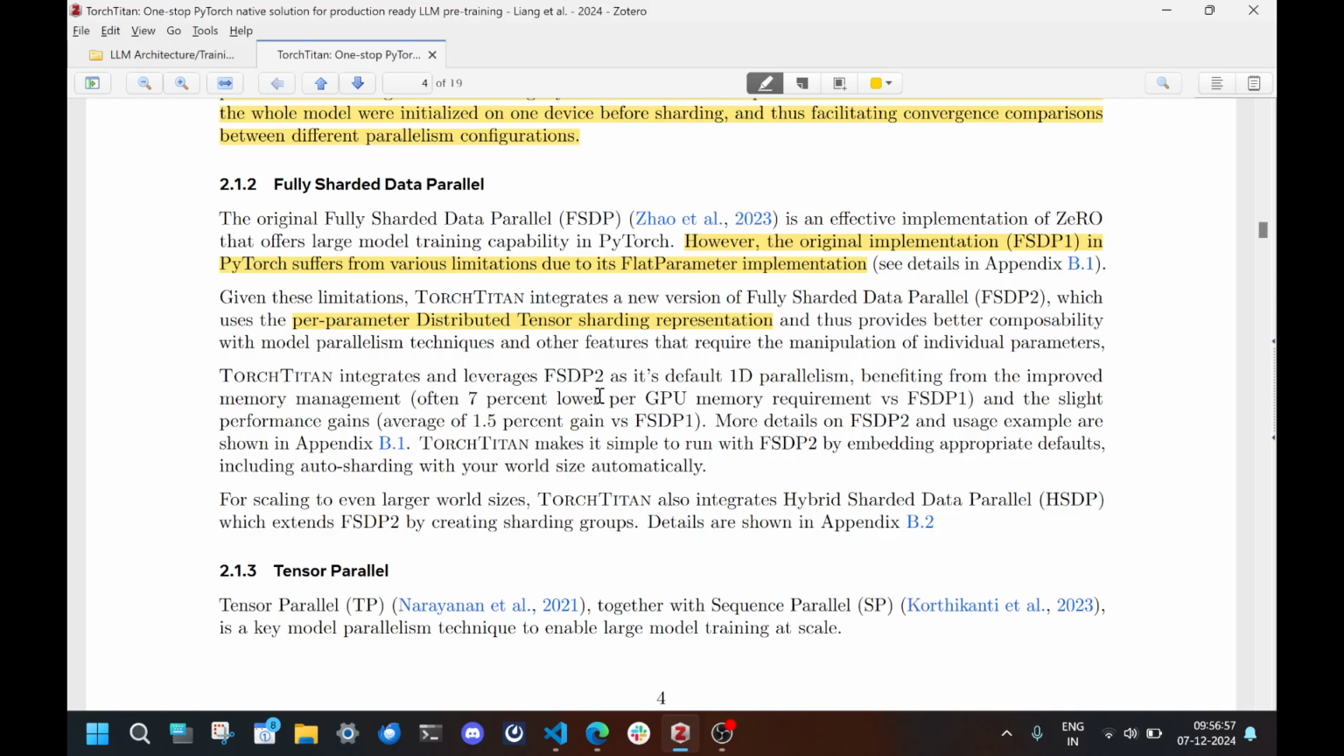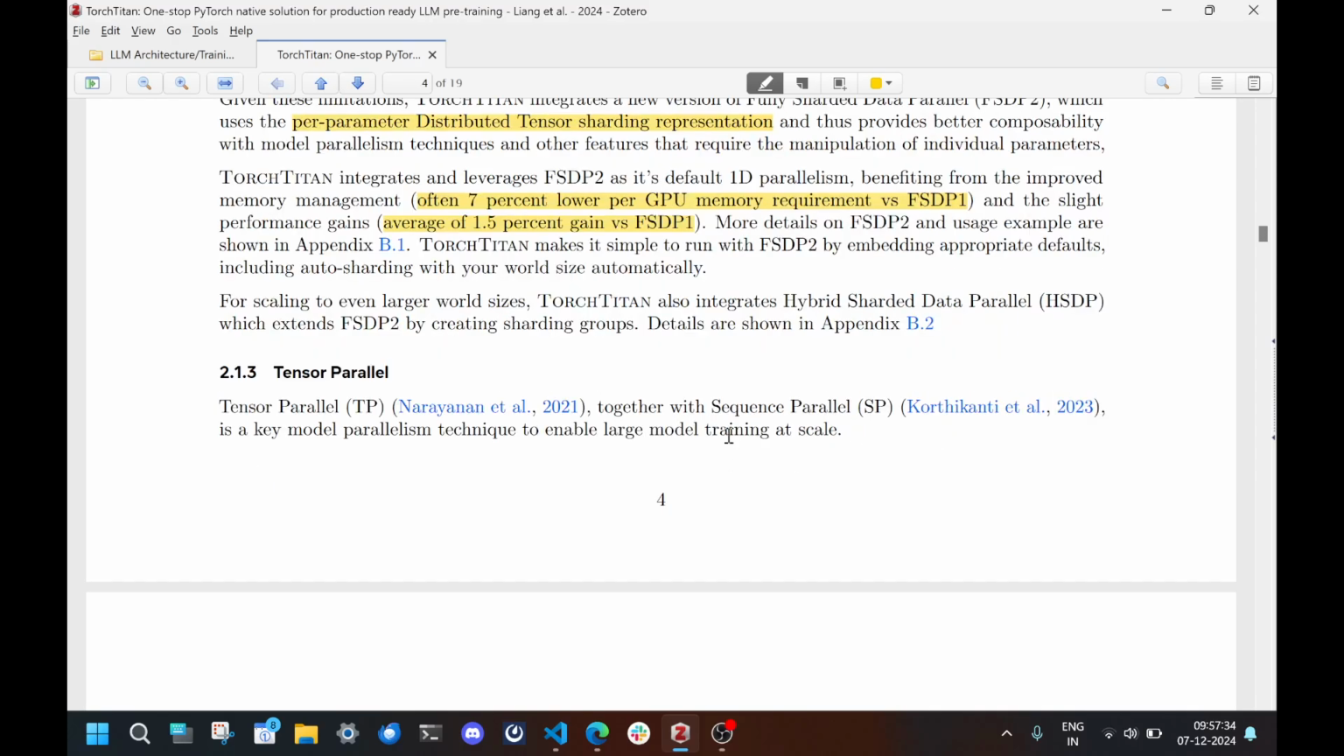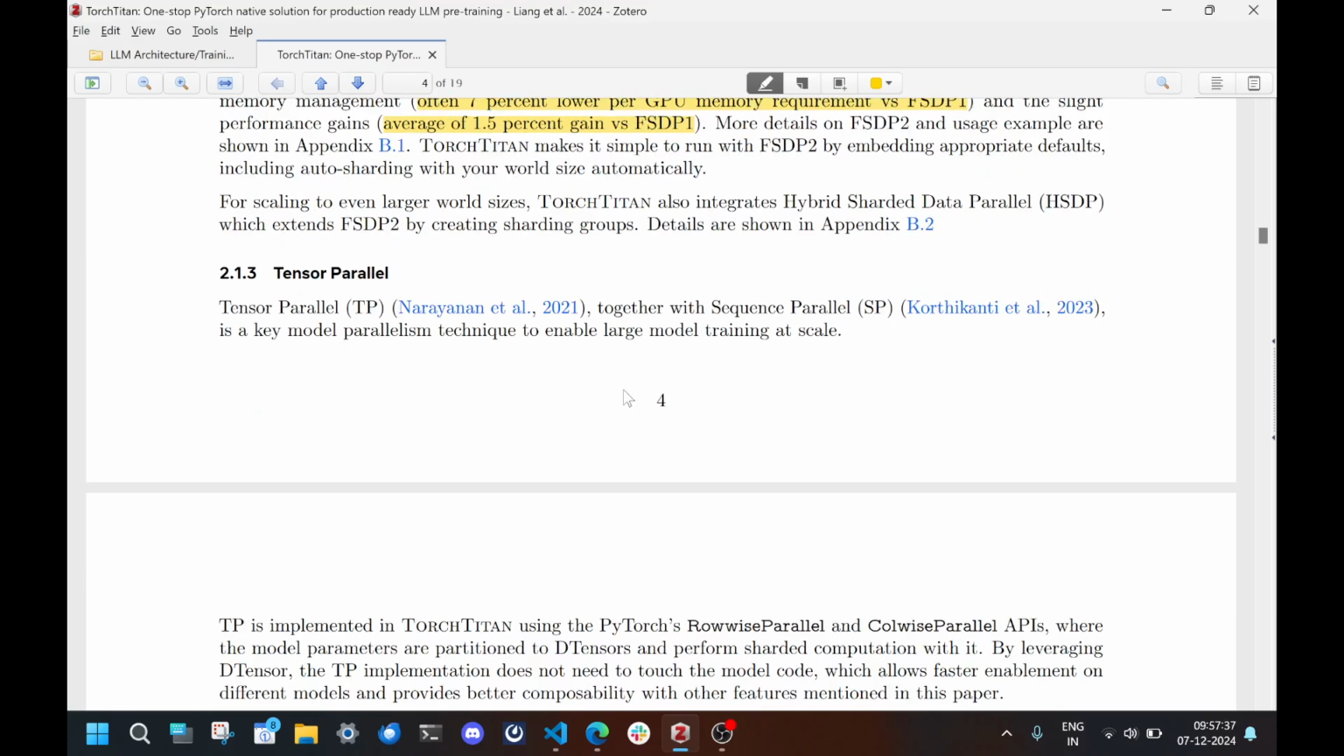TorchTitan integrates and leverages FSDP2 as its default 1D parallelism, benefiting from the improved memory management. Okay, so you get a 7% lower per-GPU memory requirement versus FSDP1 and a slight performance gain as well, which is quite cool. More details on FSDP2 and user examples are shown in Appendix B1. TorchTitan makes it simple to run with FSDP2 by embedding appropriate defaults, including auto sharding with your world size automatically. Nice. So for scaling to even larger world sizes, TorchTitan also integrates HSDP, which extends FSDP2 by creating sharding groups. You can look at that in Appendix B2. We'll do that. Okay. Now the tensor parallel thing.